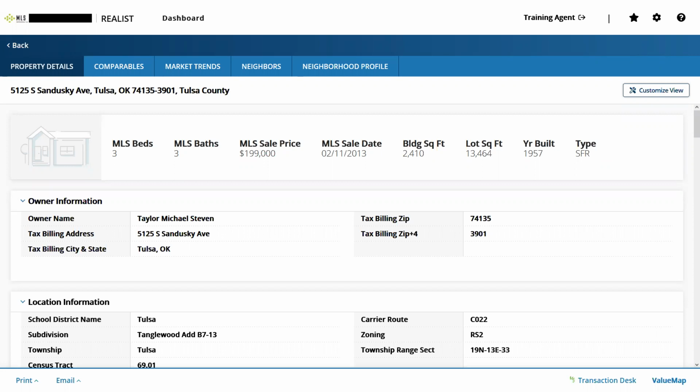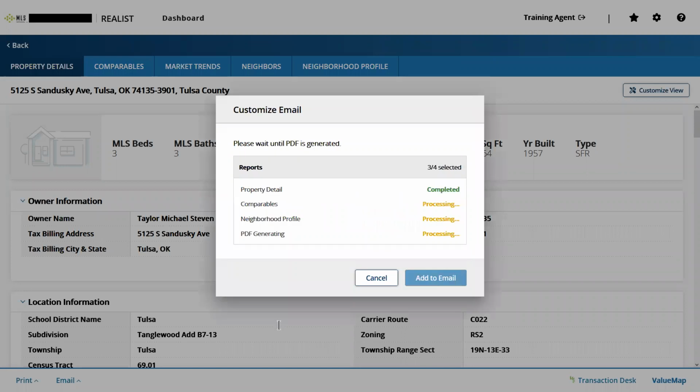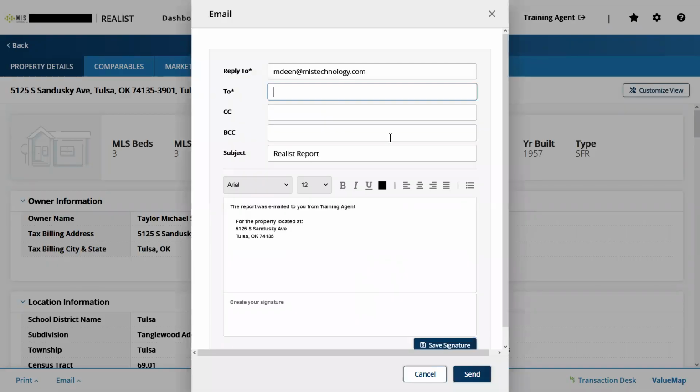But if we wanted to customize an email, it does still give us the same options that we saw when we were doing the customize print option, where we can see the tabs that we want to include. And then once you hit proceed, it's going to process all of those, create the PDF, and then it'll do the email function like we saw with the quick email. There we go. Add to email, and again, person@email.com, and send.